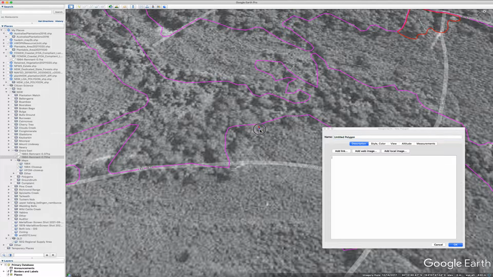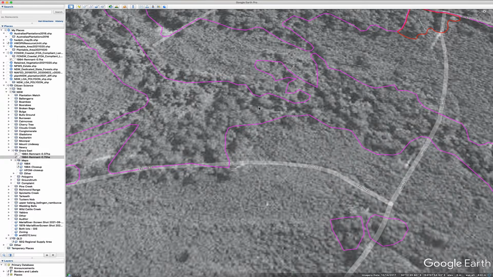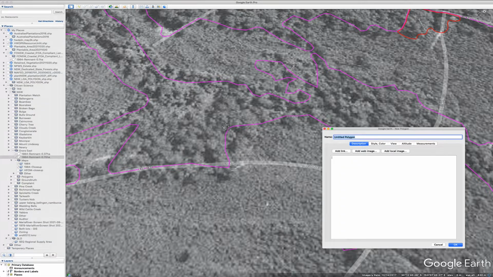Here's a little patch over here, which I'll just do as a quick process. So sometimes I do this if I'm trying to work out whether it's more than 0.1 hectares, and this one is. So I'd probably cancel this at this stage and then draw a proper polygon.